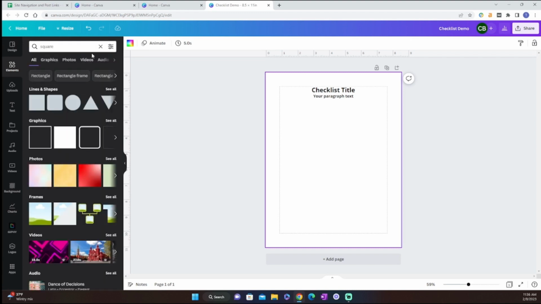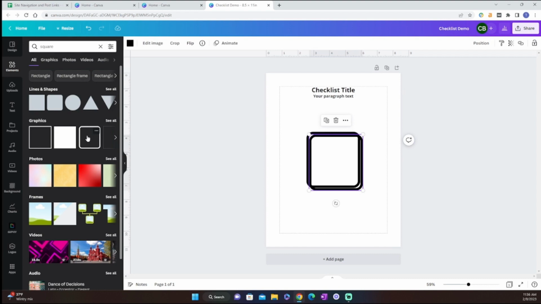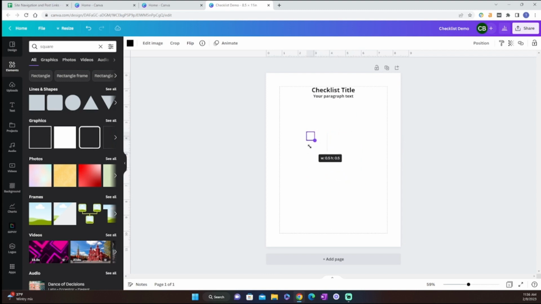Okay, and then I'm going to go into graphics. You can go to lines and shapes, but the only one they have available, this is a solid box, so it's filled in. And for my design, I just want an outline, so I'm going to select this one. I'm going to make this whatever size I want just by clicking the corner and bringing it down. And then I'm going to take it and move it over here by my margin near the top of the page, just like that.